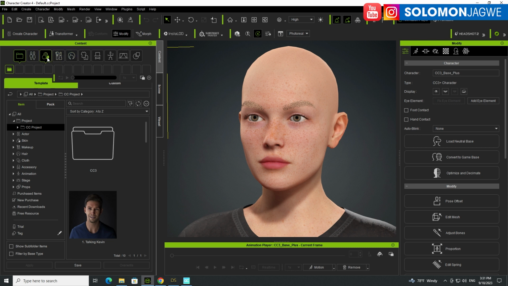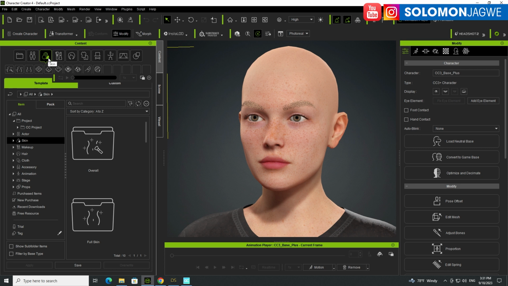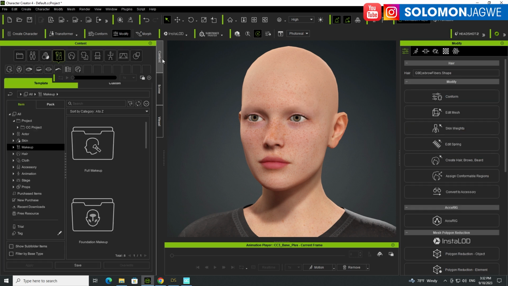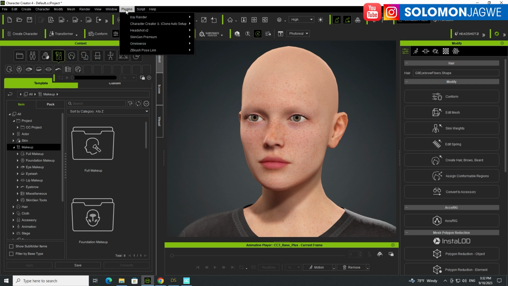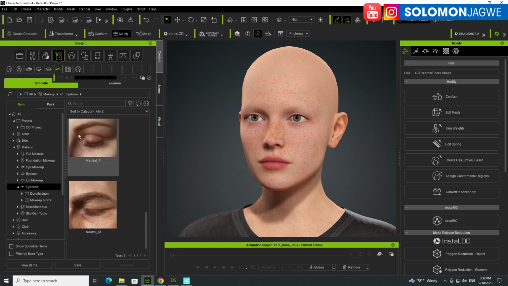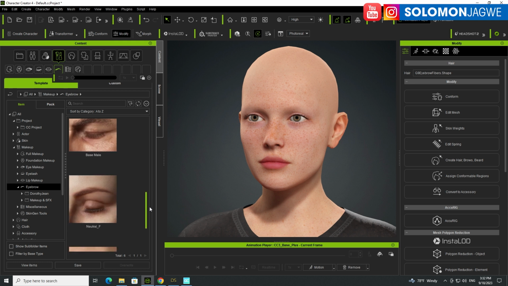Now you can go over here to the skin, you can go to the makeup part of it and add. So right now, if you don't like the eyebrows, for example, you can always just turn them off, right? And then go to the content, go to the makeup section over here and drop down. This is a part of the SkinGen plugin. If you go to plugins over here, you can see SkinGen Premium. There's so many cool things that you can add in here, like full makeup, eyelash, lip makeup, and eyebrow. So for example, under eyebrow, just pick one of these that are feminine.